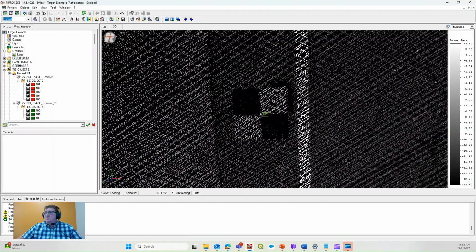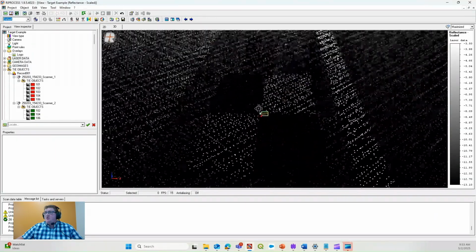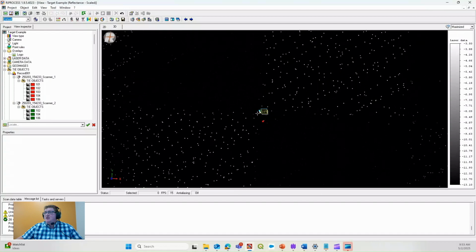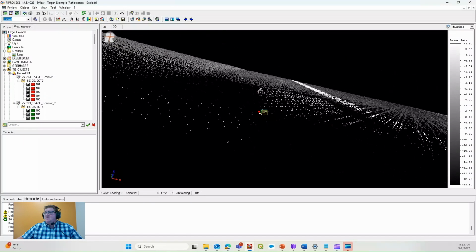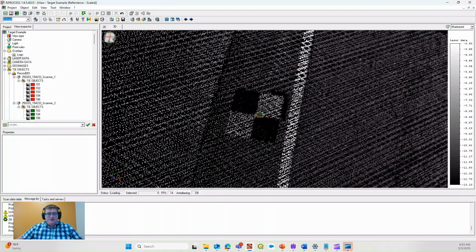If I zoom in here, over clipping that 107, you'll see there's a bunch of tie points all sitting on the middle of that target, ready to be used in RiPROCESS to automatically adjust the point clouds.